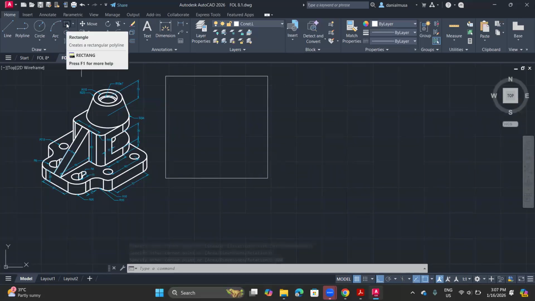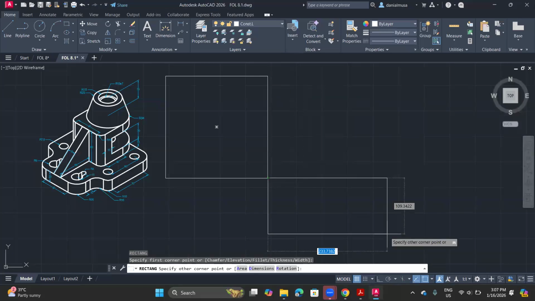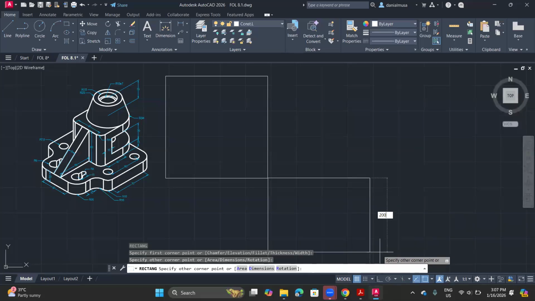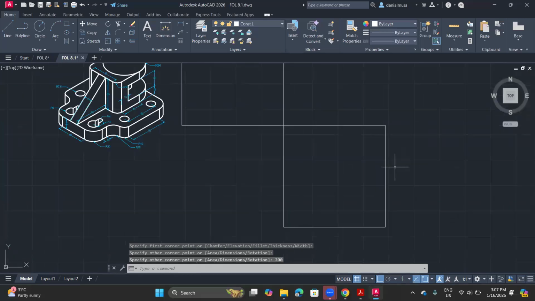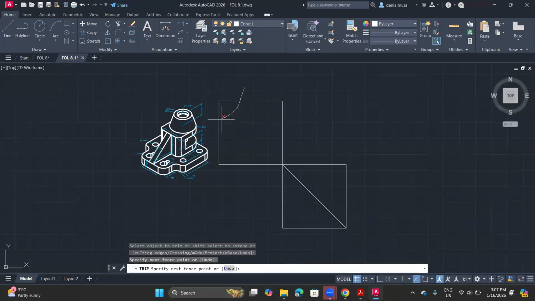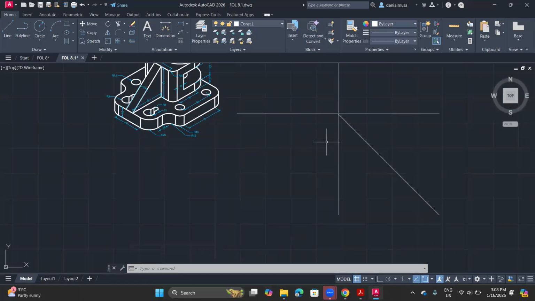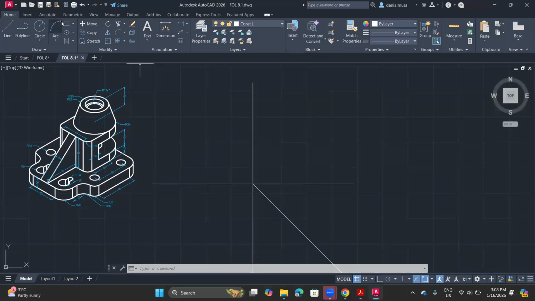Another rectangle: just enter to repeat the tool and click here. Like 200, tab, 200. Okay, so we use the line and draw here. I close this first. Just access, and here we will use trim to trim here. So this is our construction line. We will draw the front view here, the side view, and the top view here. Using a rectangle is faster to draw it out.